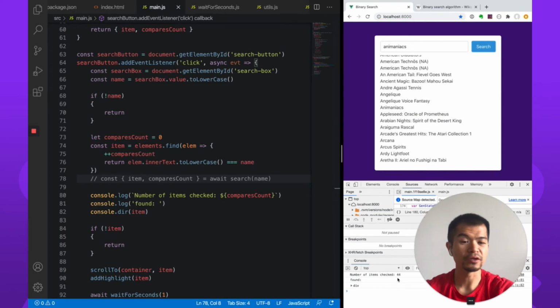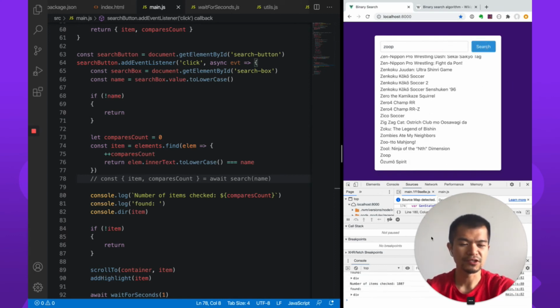That took 44 items checked, so that is at least 4 times slower. Now, if we looked for Zoop, it checked 1,807 items, right? So now you couldn't tell that the computer had problems because it didn't. It's only 2,000 items, which is nothing.